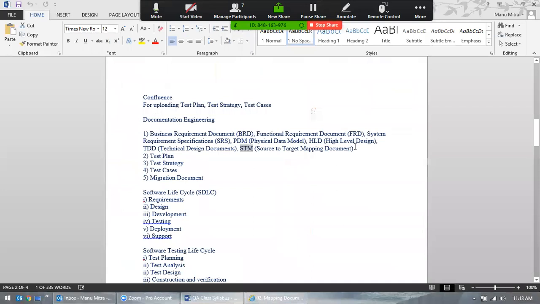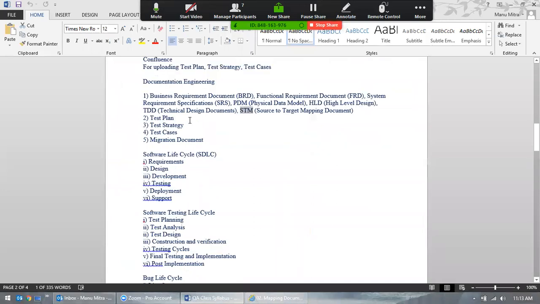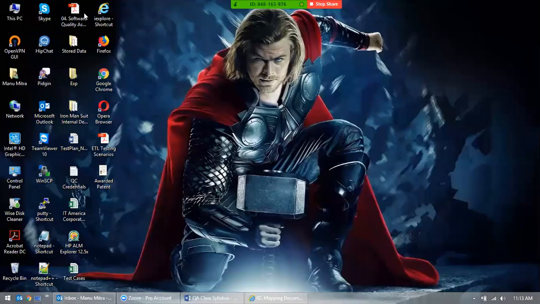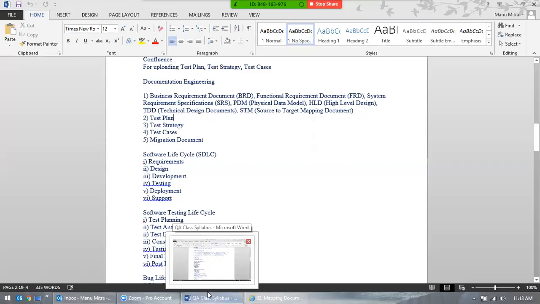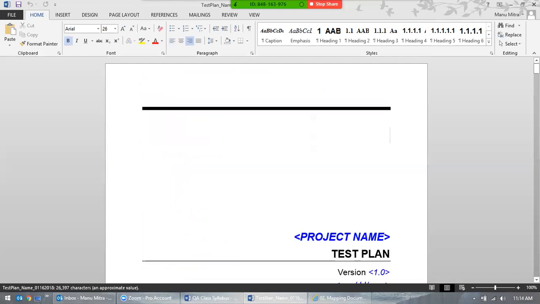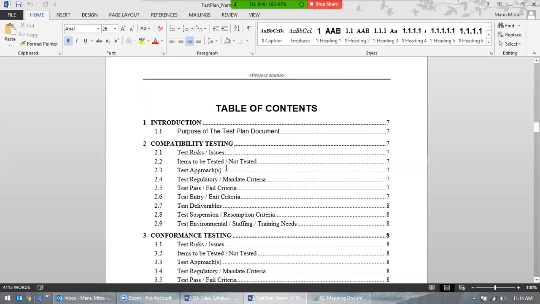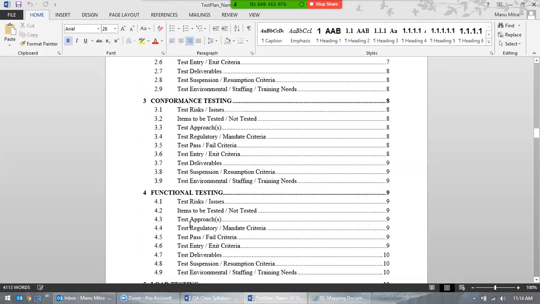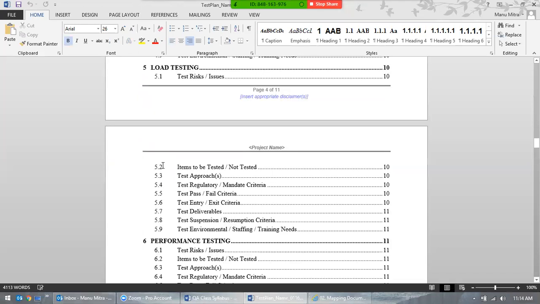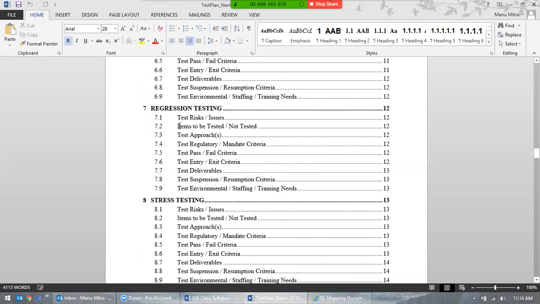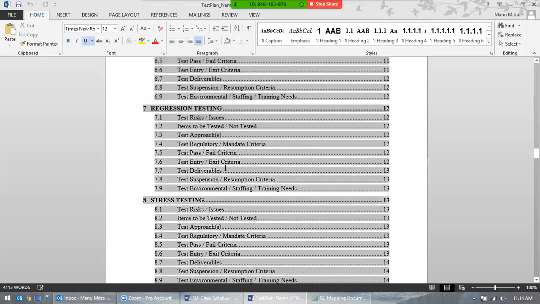Going pretty quick here. There is something called the test plan document. I have this test plan document. The test plan document is a high-level document prepared by the QA lead. Normally the QA lead prepares it. This is how it looks like. It contains information about what types of testing you are doing, what is the functional testing, what is the load testing and performance testing. We are also documenting what items are to be tested, not to be tested, test regulatory. All this is contained in the test plan document.